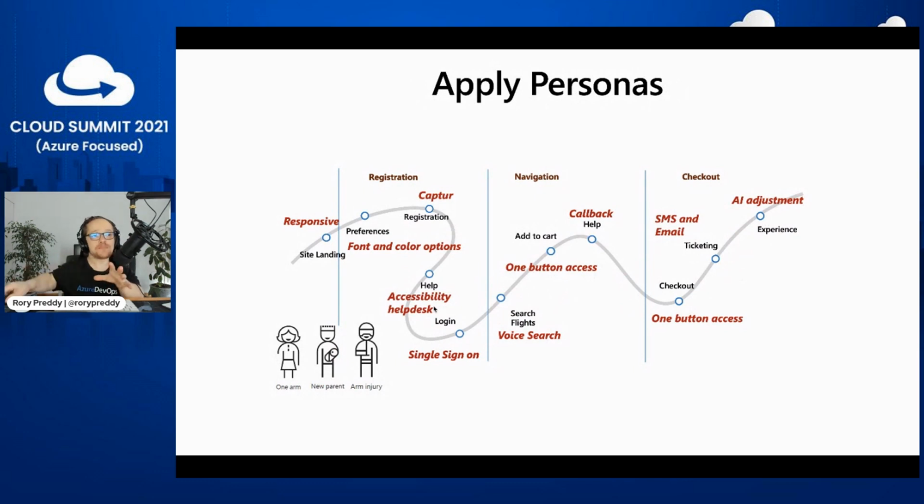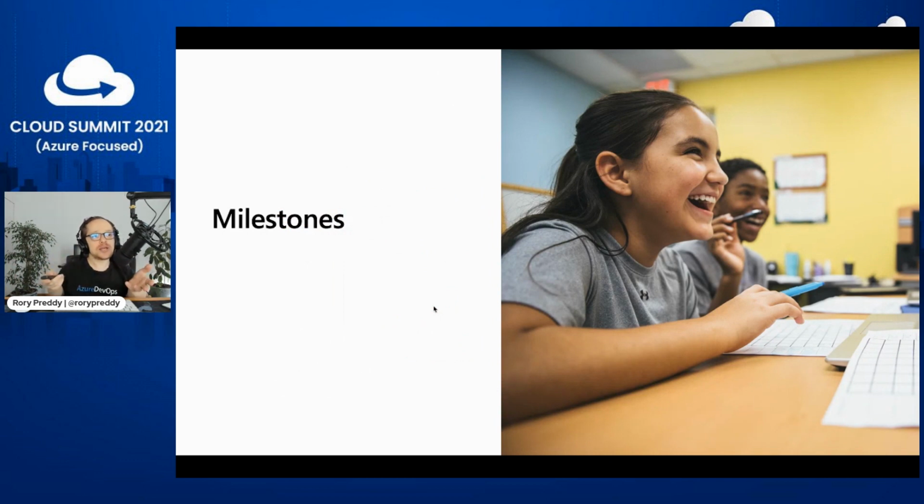Now you superimpose your spectrums on that, and everything changes. You have responsive design when you land there. You have single sign-on for the registration, callback hub for navigation, SMS and email tracking, and then right at the end you have AI adjustment. They say, did we meet your expectations? Did you have any accessibility requirements? Else, you change the flow to accommodate that. And let's look at milestones next.